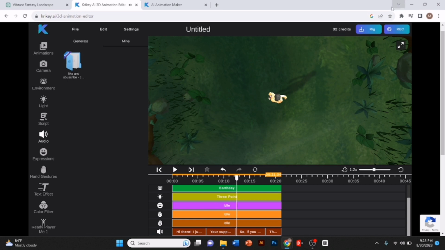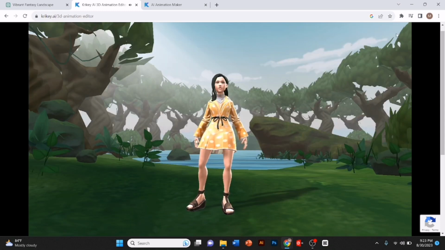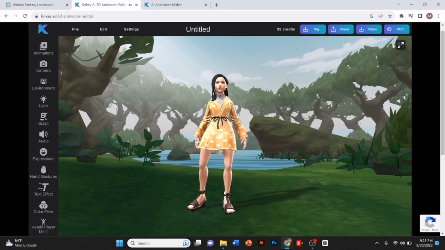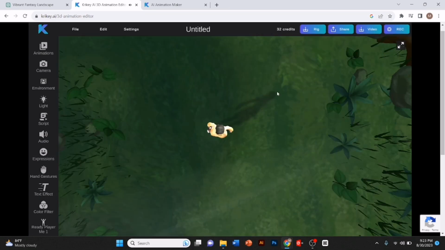Then click on Record. Then click on the download button.